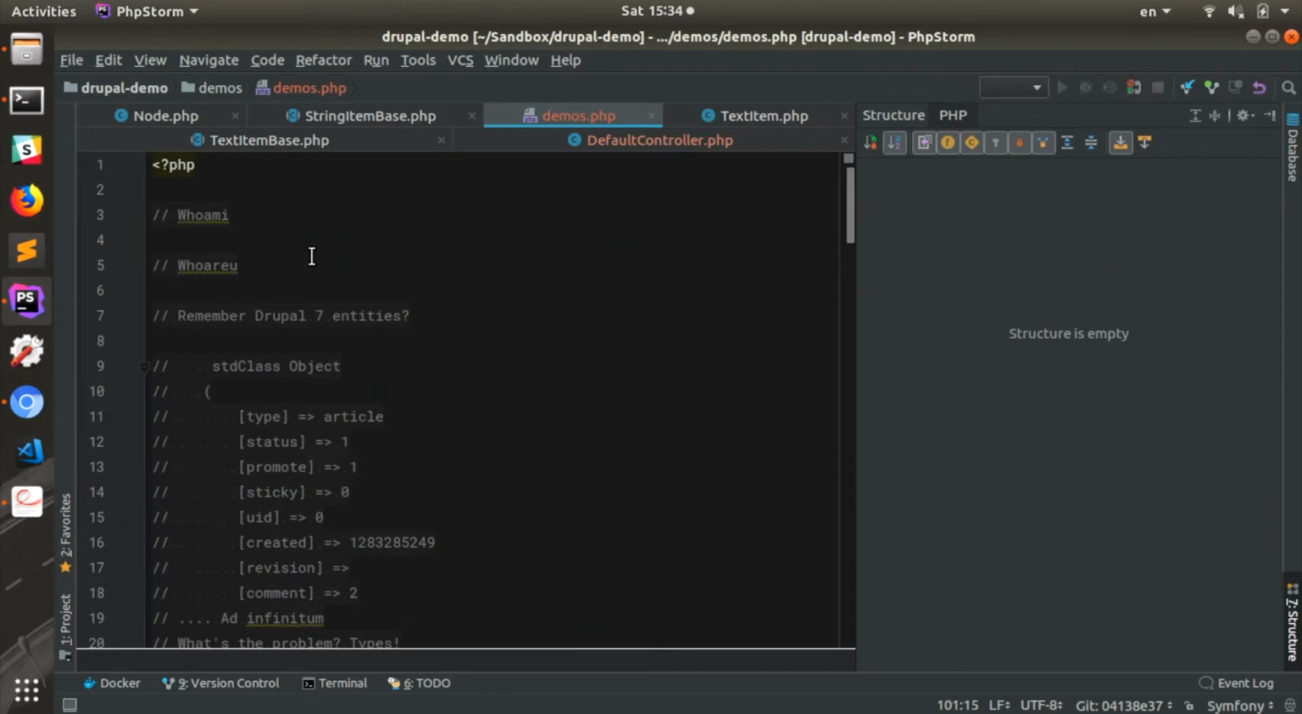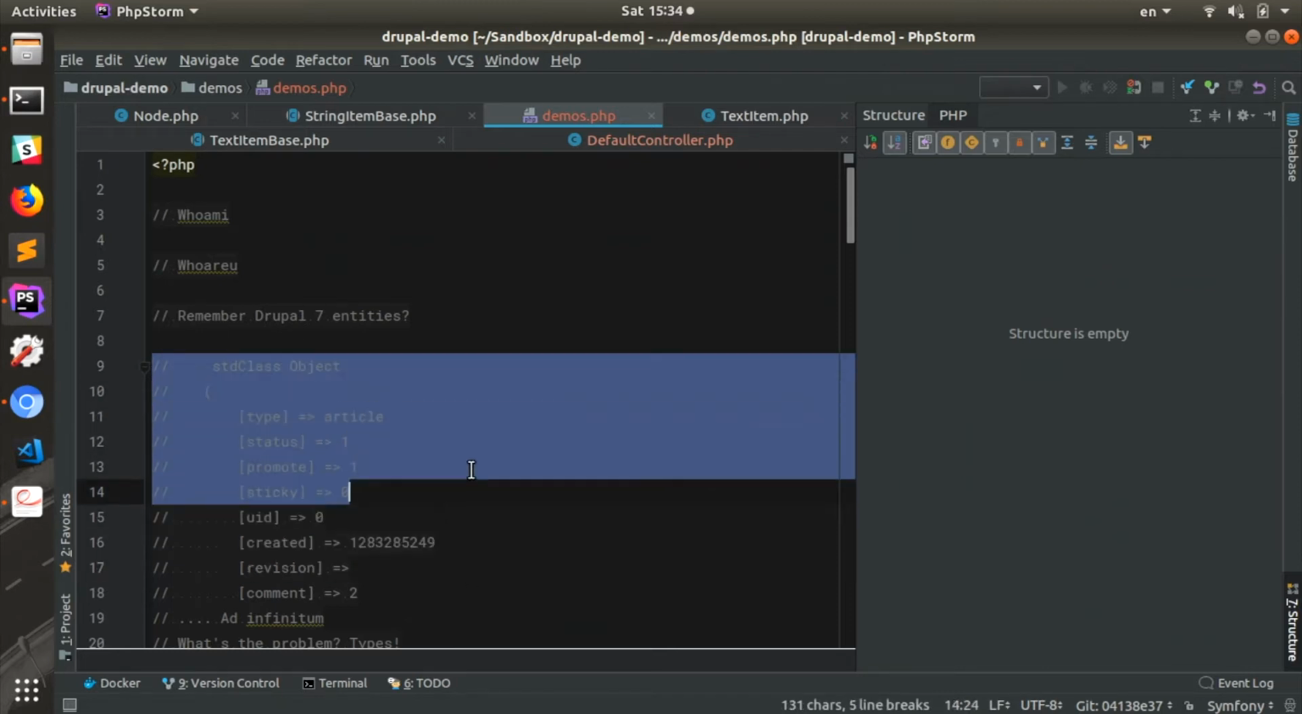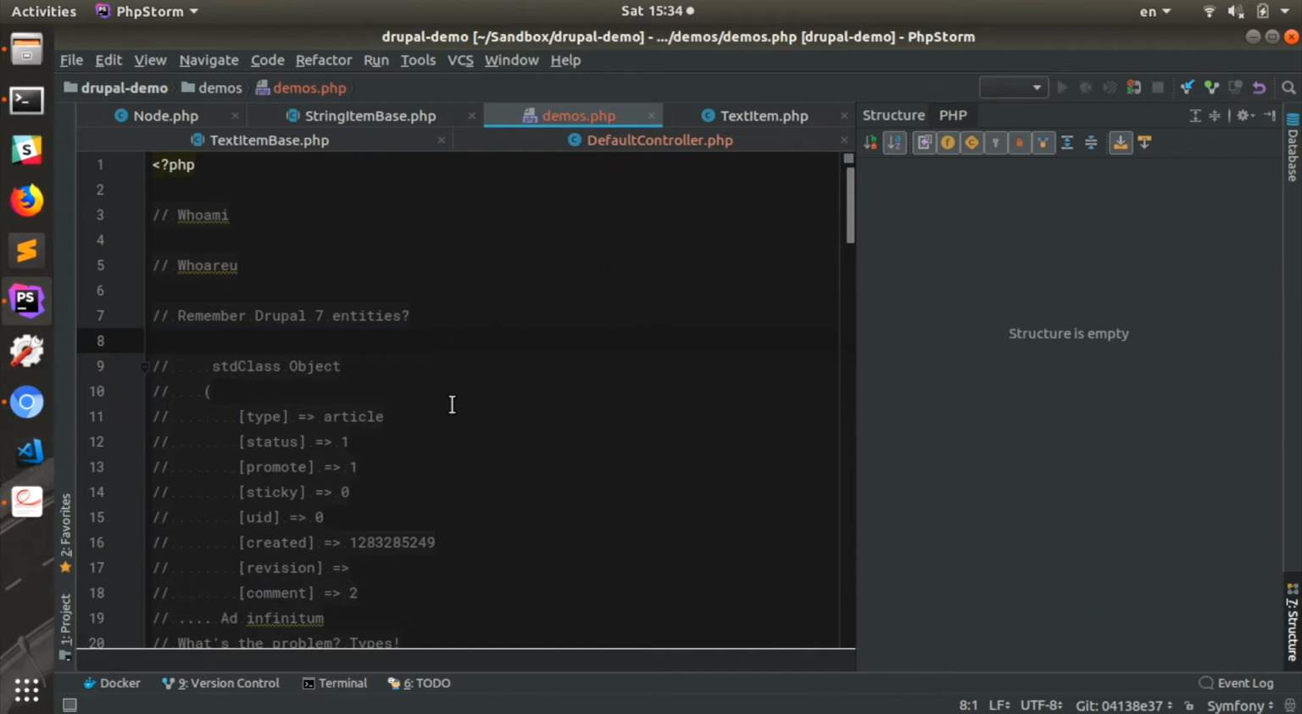Okay. Well, this was my starting point actually, because if you've worked with Drupal 7 entities, you're used to seeing something like this. Sorry. But if you dump an entity in Drupal 7, you get a standard class object, and it has a bunch of properties. You get your type, your status, your fields, and it goes on and on forever. In Drupal 7, we were pretty used to just dumping the entity using Devel or whatever tools we had, looking at it, changing the values, and saving.